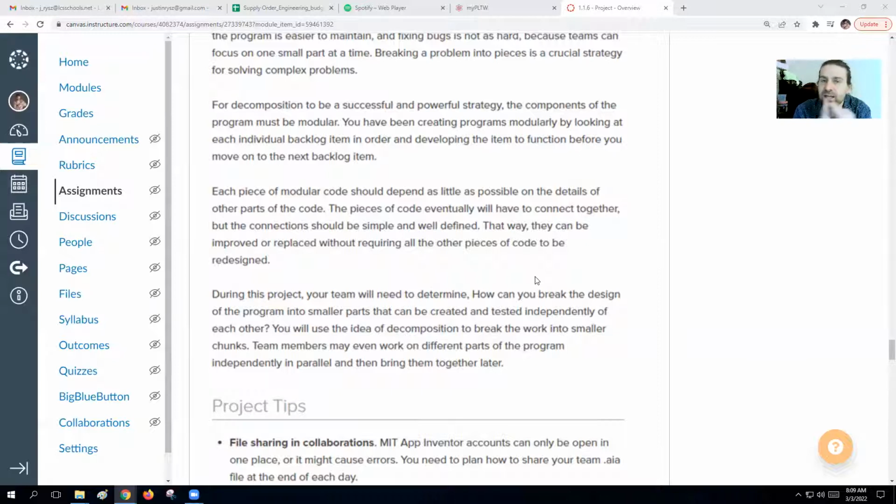So basically making sure, hey, did I get this component working? Is it working the right way? Okay, good. We can move on to the next thing. So each piece of the modular code should depend as little as possible on the other details of the code.